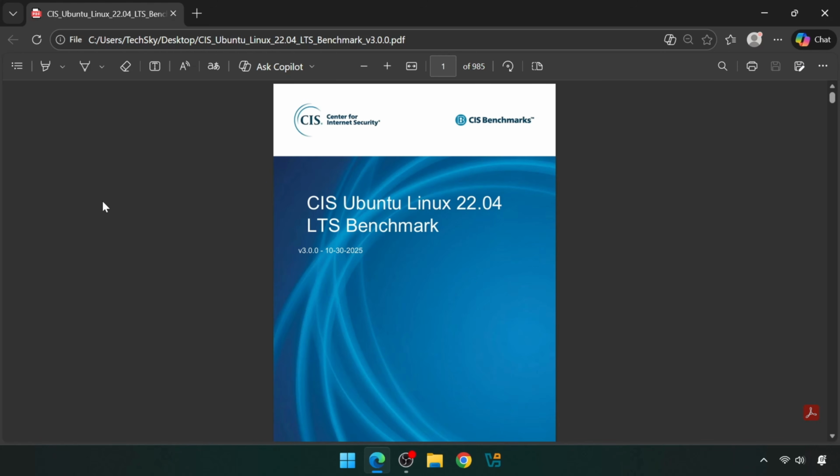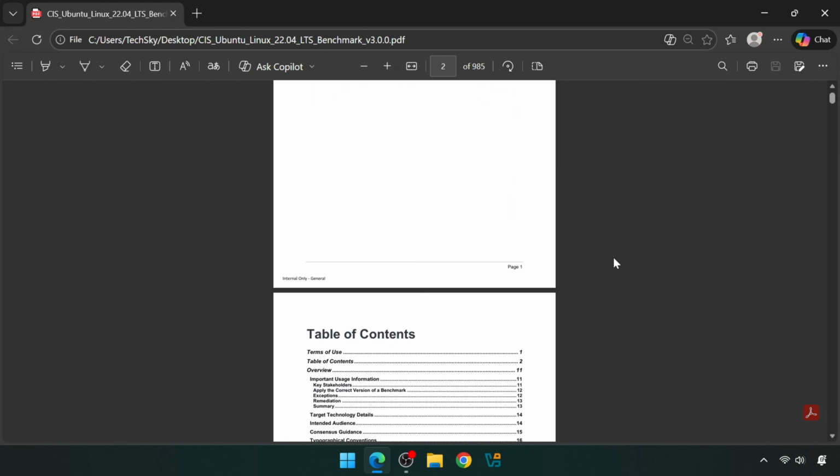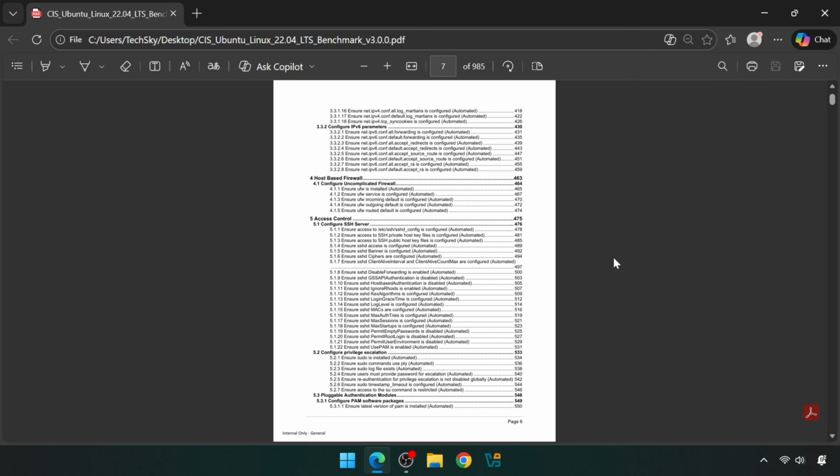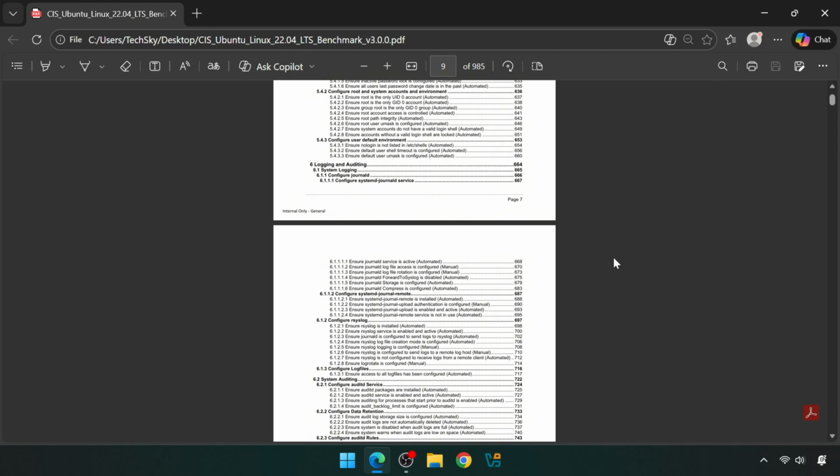This looks similar to the Windows benchmark, but the approach is different. In week 4, we started with basic hardening and built up to advanced logging. This week, we start with advanced logging and build security layers on top. Scroll through the table of contents. System logging, access control, network configuration, services. Keep this open for reference.